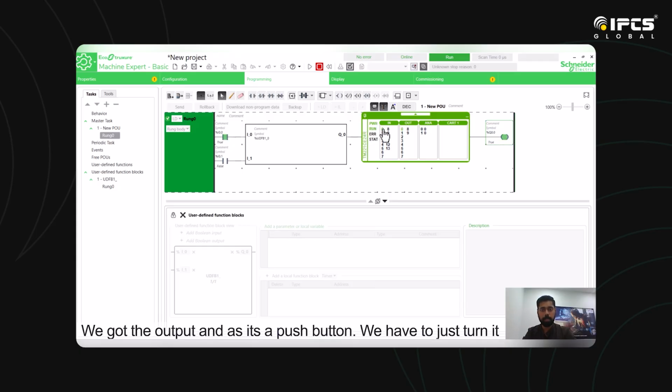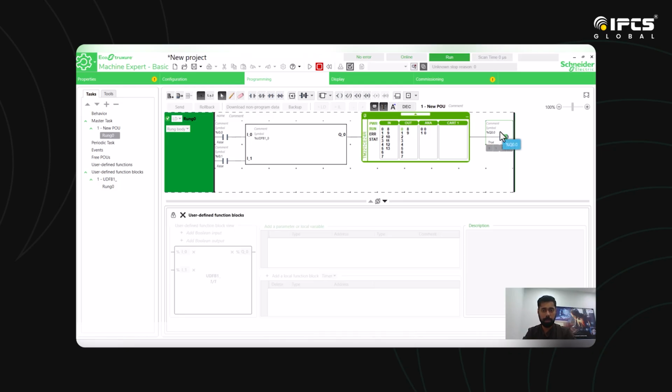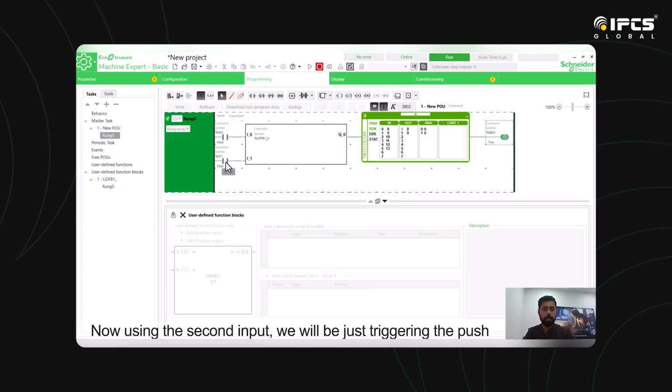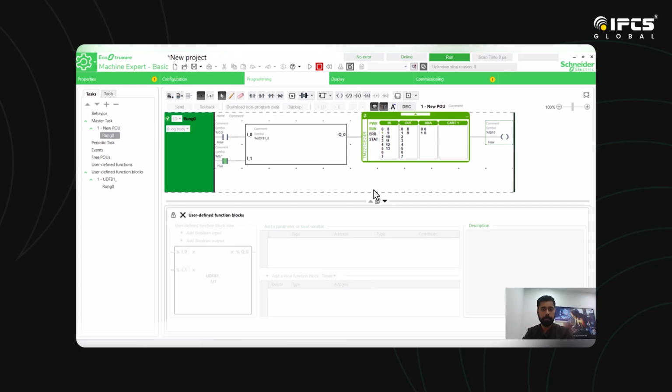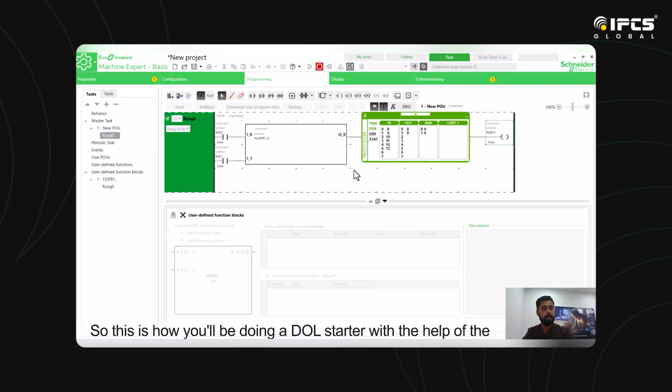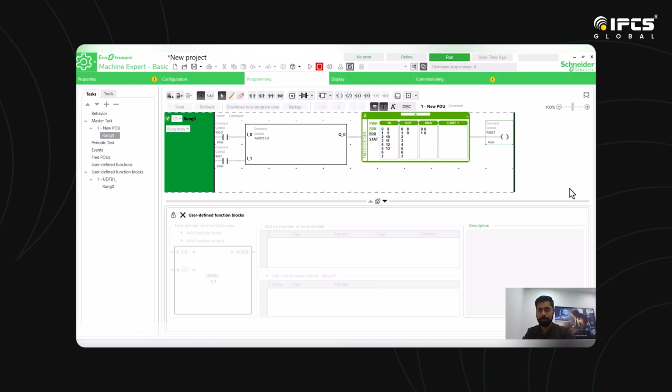We got the output, and as it is a push button, we just turn it off again. So the output is being held. Now using the second input, we will trigger the stop push button so that the output can be unlatched, the output can be turned off. So this is how you will be doing a DOL starter with the help of a user-defined function block inside your ladder diagram in EcoStruxure Machine Expert Basic, which is the programming software of your Schneider PLC. Thank you.